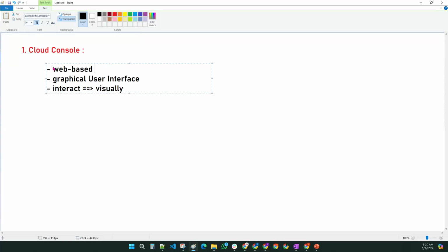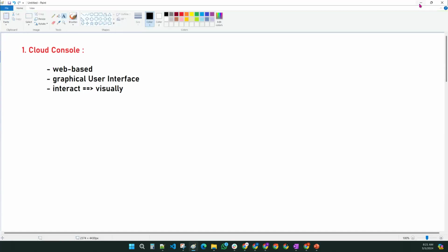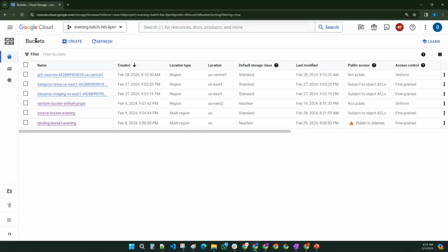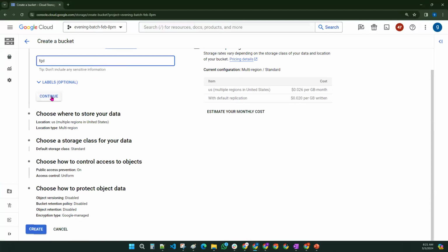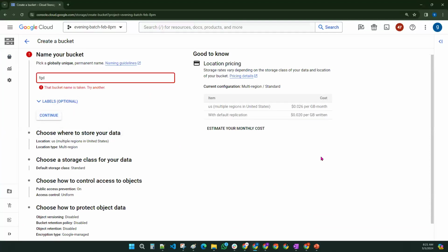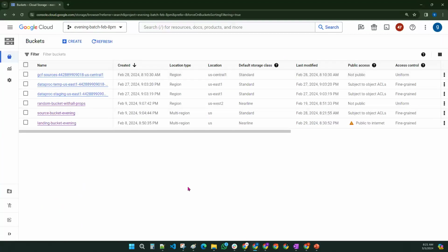To interact with the GCP services visually, we are going to use Cloud Console. What is Cloud Console? It is a web-based graphical user interface to interact with the services in GCP visually. So look here. Visually, I'm looking at buckets. I wanted to create a bucket, so I click on create bucket. Visually, I'm doing all the activities. I mention some name here, and visually we do all the things. This is what we call the Cloud Console.